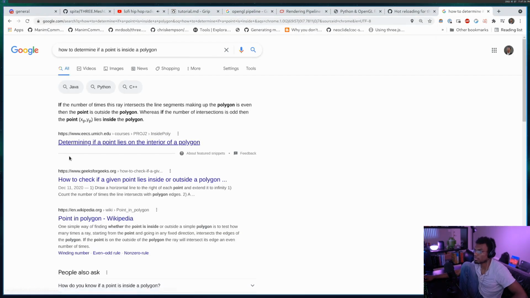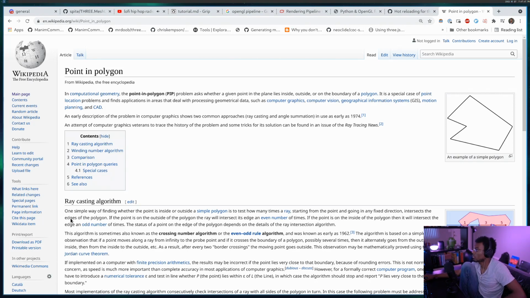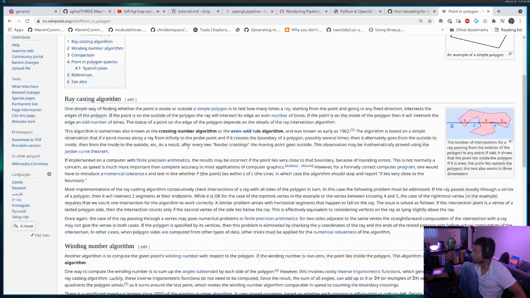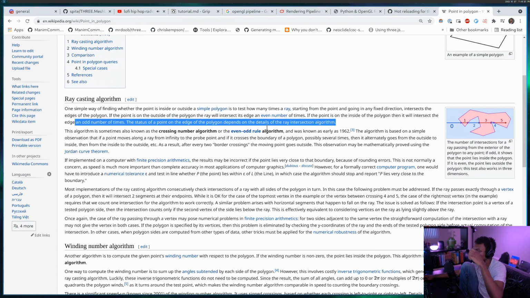Inside a polygon. Number of times this ray intersects. Okay. Wikipedia article. Perfect. As whether a given point lies inside or outside the boundary of the polygon, blah, blah. There's a ray casting algorithm. It tests the number of times a ray starting from the point and going in any fixed direction intersects the edges of the polygon. If the point is outside the polygon, the ray will intersect its edge an even number of times. If the point is inside the polygon, it will intersect the edge an odd number of times. The status of a point on the edge of a polygon depends on the details of the ray intersection algorithm.